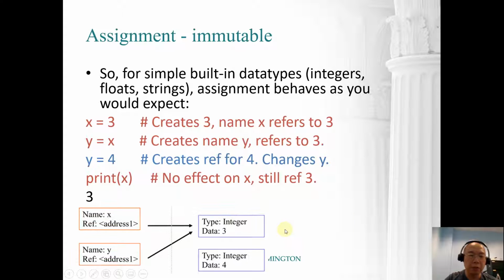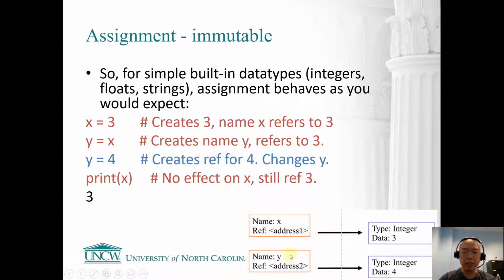Okay, and in the next line, we want to assign y to be 4. Here, we can't really erase the 3 and write down a 4, because that is an immutable integer. So what Python will do is create another instance of the integer 4, and then refer the name y to the integer 4. Eventually x refers to 3 and y refers to 4. When you print x, x will still be 3, and that makes perfect sense.